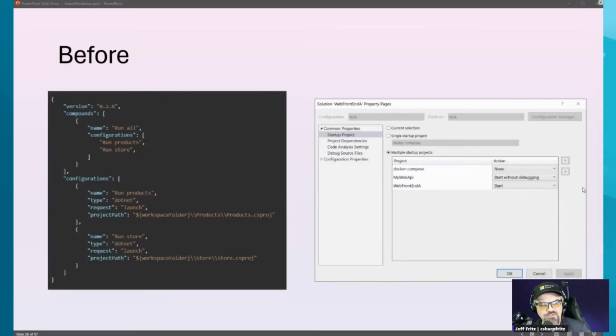Okay, so you saw in Visual Studio, I've got this multiple project startup dialogue here that I can use to say, well, we'll start my API and start my website and run them with debugging and without debugging and configure all of that stuff. And if I'm running in Visual Studio Code, I have a launch profile that looks like this that says, go run all of these projects appropriately. And that's nice. That works. It's very hands-on, do it yourself.